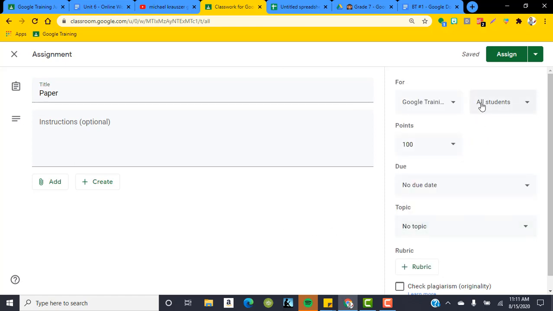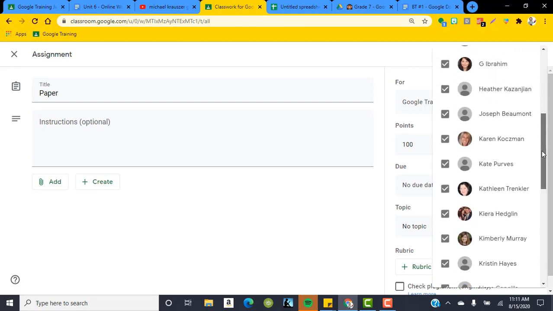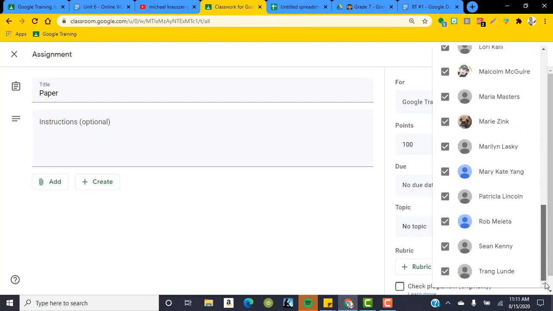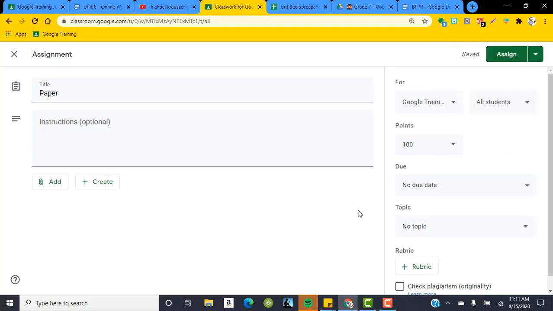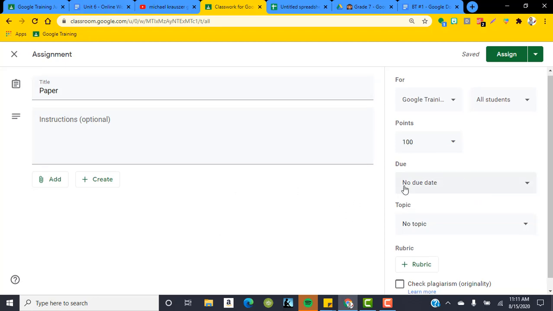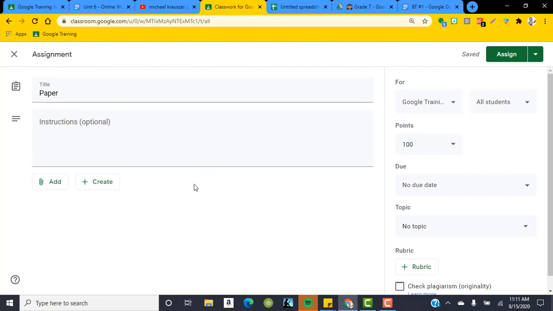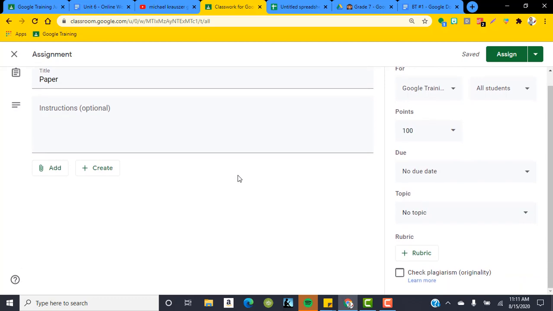I could differentiate by, in the right-hand corner, clicking on all students, and I can click on and off certain students. So if I didn't want to assign it to somebody, I could just uncheck them. So that way nobody else sees it. So if you're differentiating your assignments, if you're doing something for an IEP, you could do it within Google Classroom, and then your entire class will get it immediately.